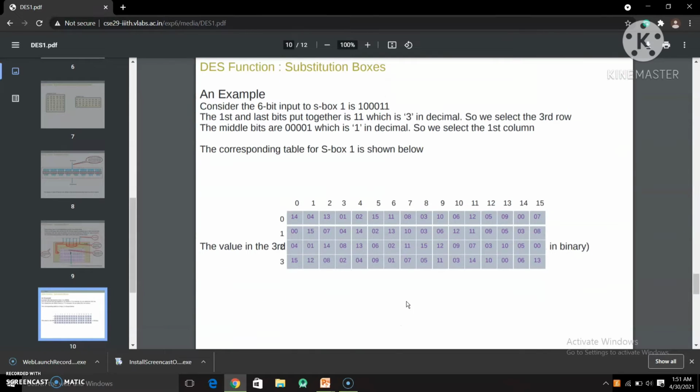We'll see this with an example. Consider the 6-bit input to S box 1, which is 100011. The first and the last bit put together produce 11, which in decimal means 3. So we'll be selecting the 3rd row. Now the middle bits are 0001, which equals decimal 1. So we select the first column.